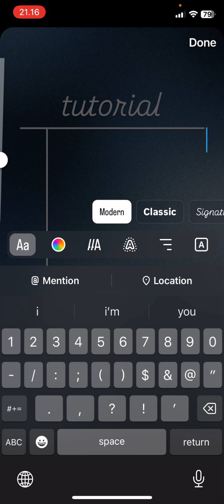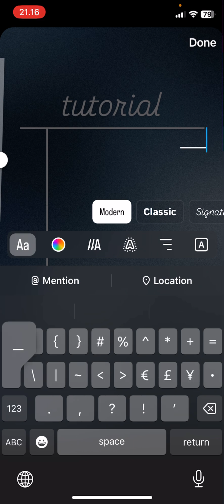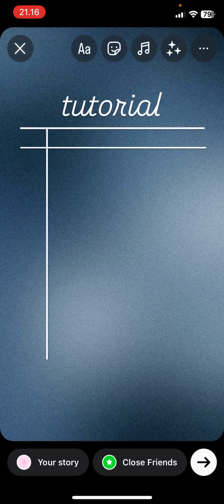But yeah, that's how you can create a straight line on your Instagram stories. It is super simple, but I hope this tutorial was helpful for you guys.